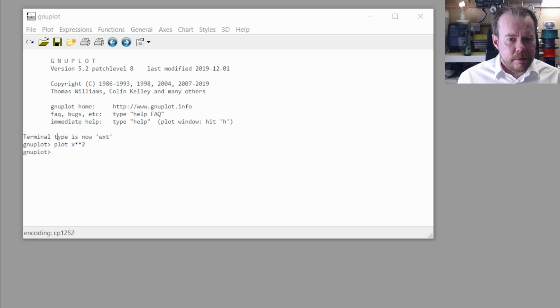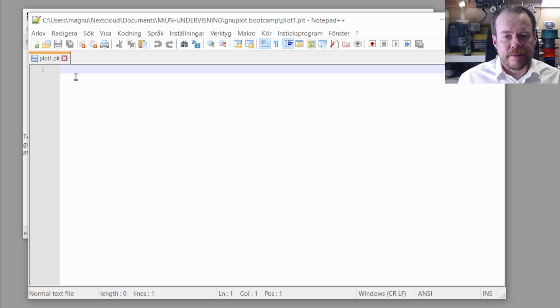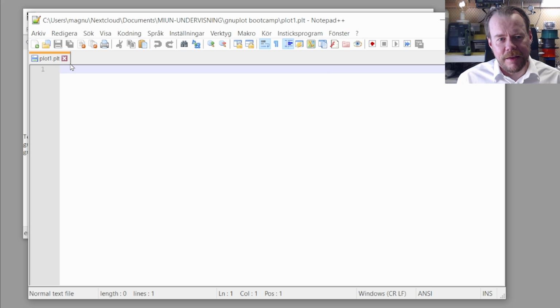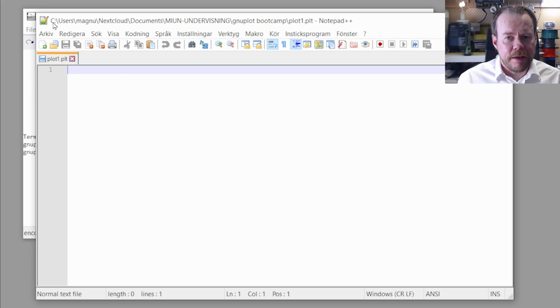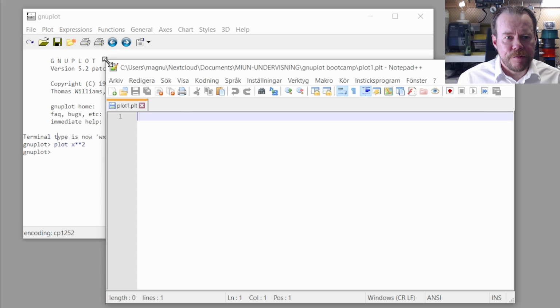So we can just take a new file here, and save that as... I do like this. I put it up here now. So I just made a file. This is just a text file. I let the ending be PLT for plot, but you can have TXT for text or whatever you like there. It's just a text file. This is a Notepad++ text editor, but you can use the Windows Notepad as well. That will be perfectly fine.